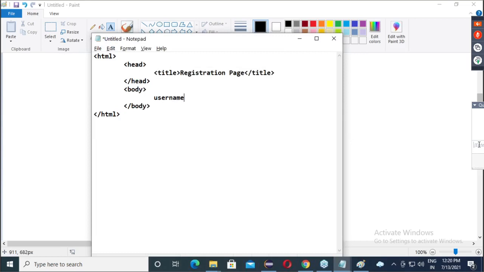Username. Okay. After username, open input. Okay. Input is the tag we use whenever we pass data from our end. Some kind of input that the element should accept. So input, and what type of field is it? Text. So type equals to text. Problem solved. That's it. So guys, this input type equals to text is the HTML code for creating text boxes.